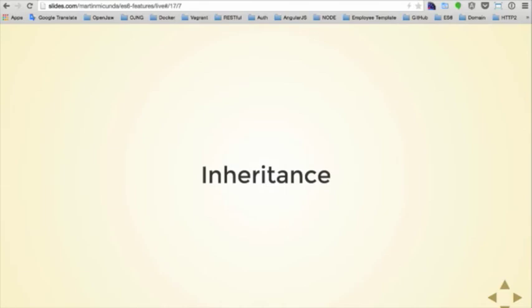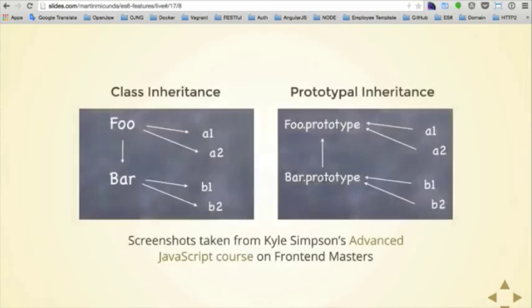Okay, why is that actually a really controversial feature in ES6? Because most people are saying we shouldn't really implement classes in JavaScript. Before we try to understand, we have to understand one thing: how inheritance works in class-oriented languages and how inheritance works in prototype inheritance.